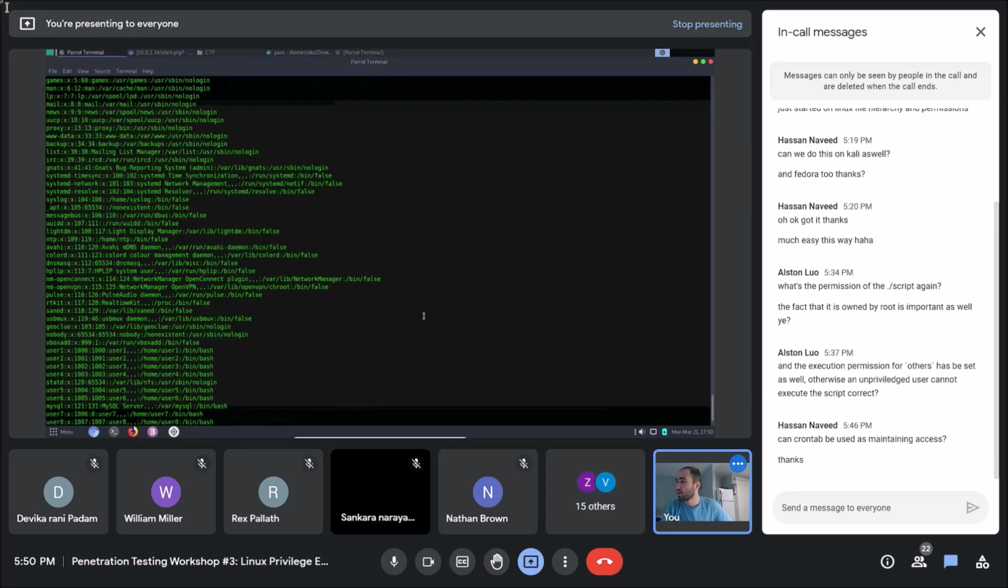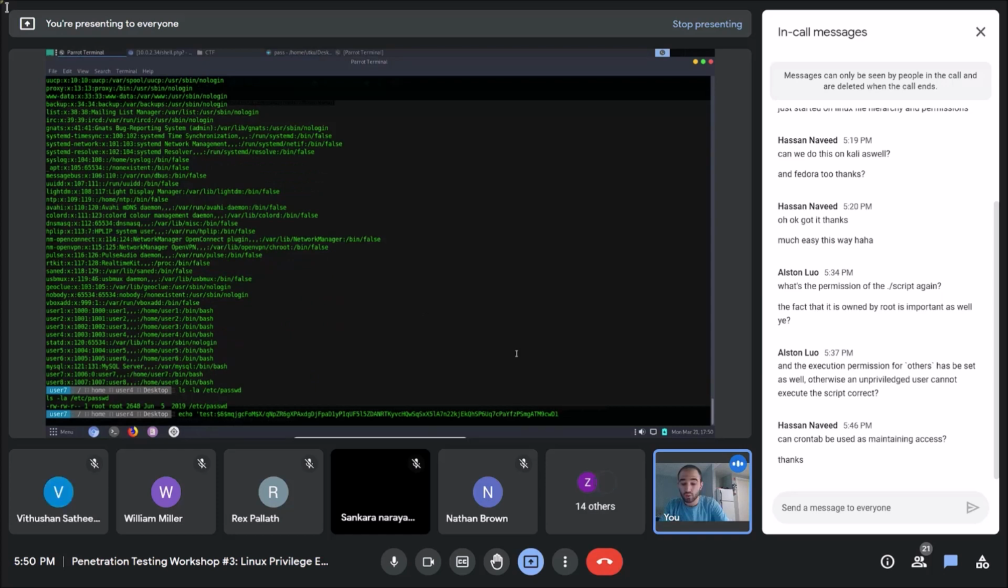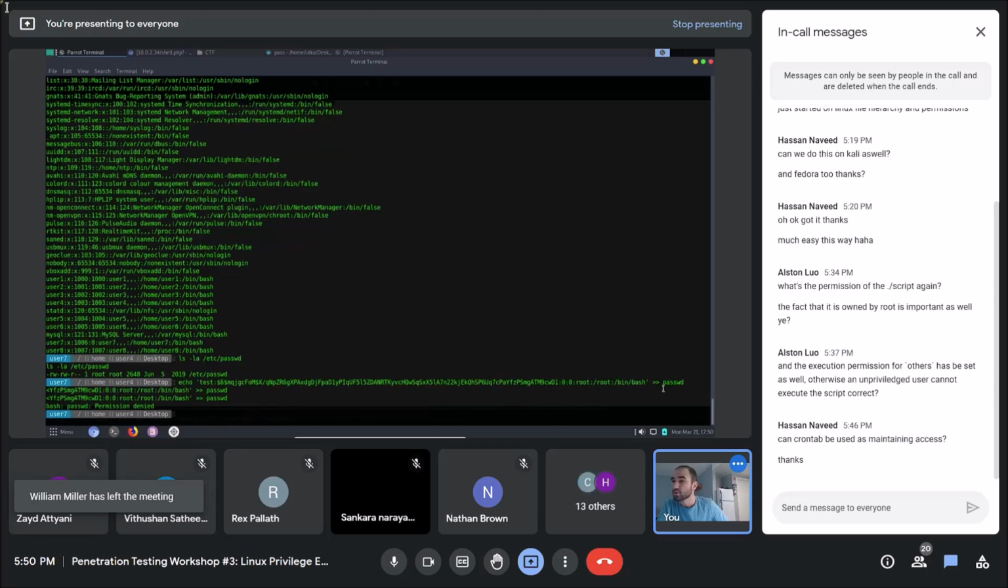Okay, so if we go and see the contents of /etc/passwd, right now we can see that we have created our user with the password. So I'm just going to try and switch user to test with the password 12345. And as you can see, we are root again.